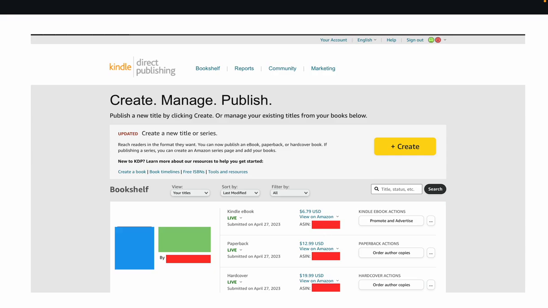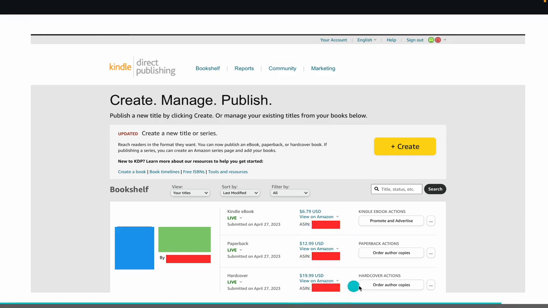Remember, I told you before in the glossary, ASIN is a standard identification number Amazon uses to track books in their community, on their website. So it's also something of privacy. So this is the ASIN number, and for every one of your books, the ASIN number is different.